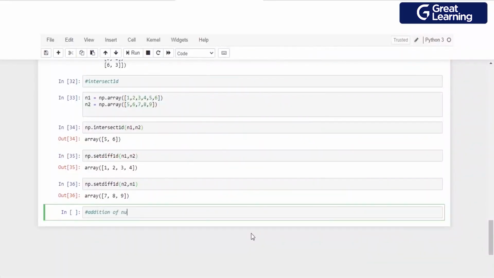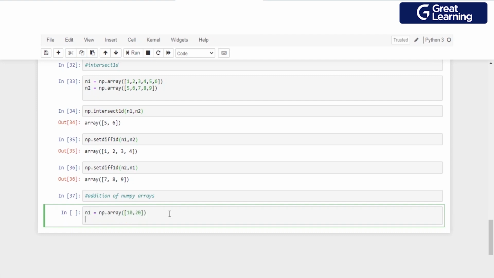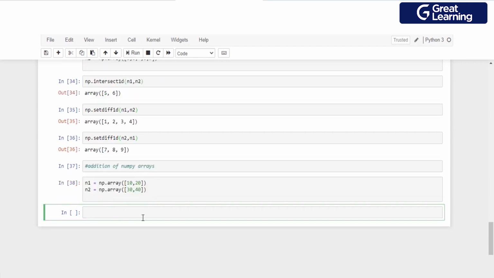I'll add a new comment over here, addition of NumPy arrays, and let me create new n1 over here. So I'll have np.array, and inside this I'll have 10 and 20. Then I'll go ahead and create n2, and inside n2 I'll again have np.array, and over here I'll have 30 and 40. I'd have to pass this on as a list of values, so I'll have 30 and 40 inside a list. So I have created n1 and n2.